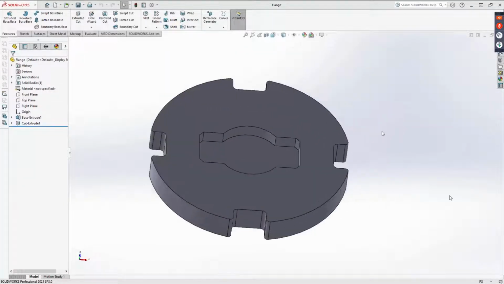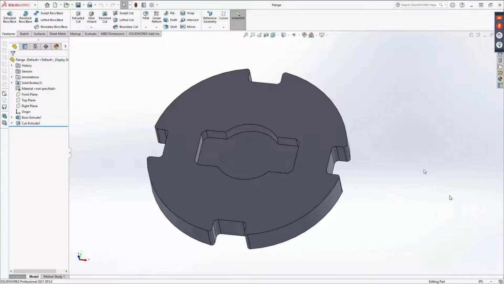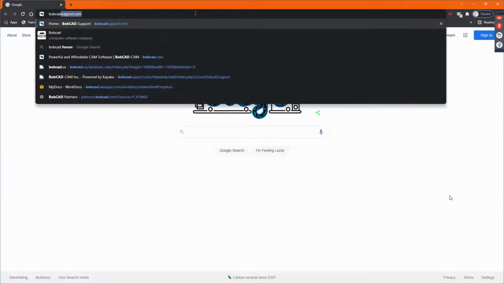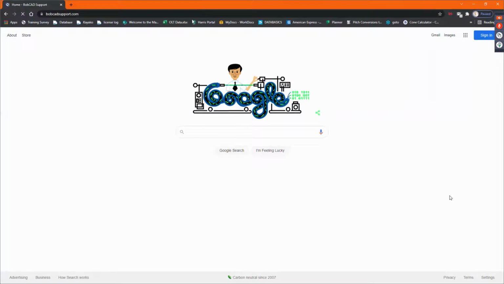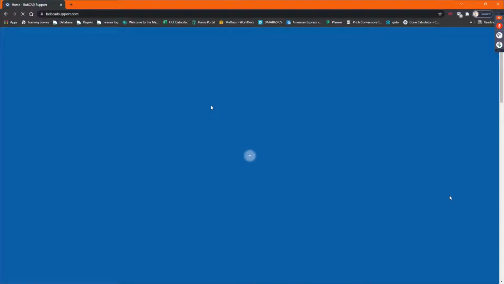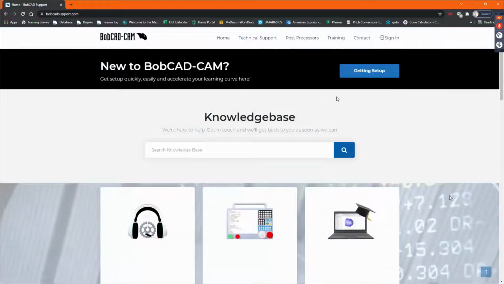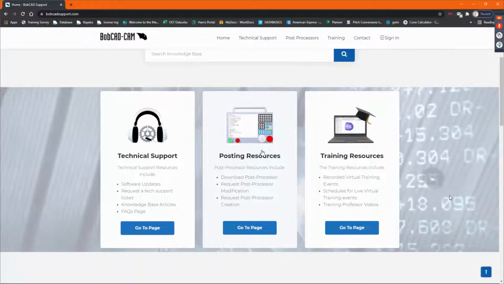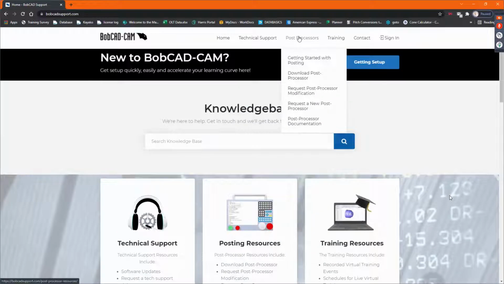Now, I do not have the plugin loaded, but before I get this loaded, I'm actually going to check out our support site here. If you go to BobCAD-support.com, this will be your resource for knowledge base articles as well as post-processors. If you need to get a post-processor for your machine, you're going to see your posting resources here, or you can come up to the top and go to post-processors.